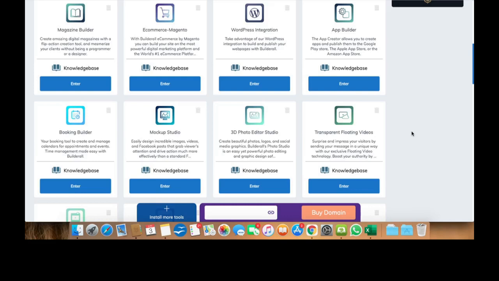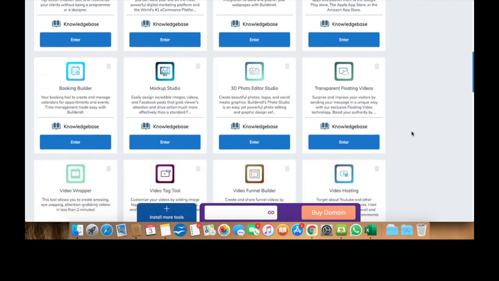what I'm talking about today, is the URL shortener. If you've been looking for a URL shortener, Builderall is the best place to go for shortening your URL. Stay with me and I'm gonna show you how you can shorten your URL with Builderall, and it's so easy.